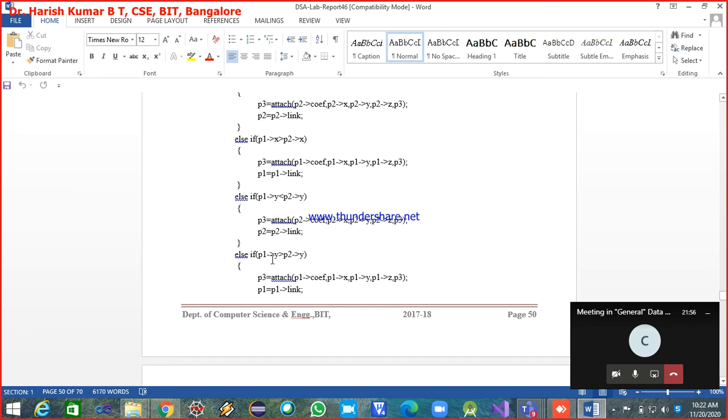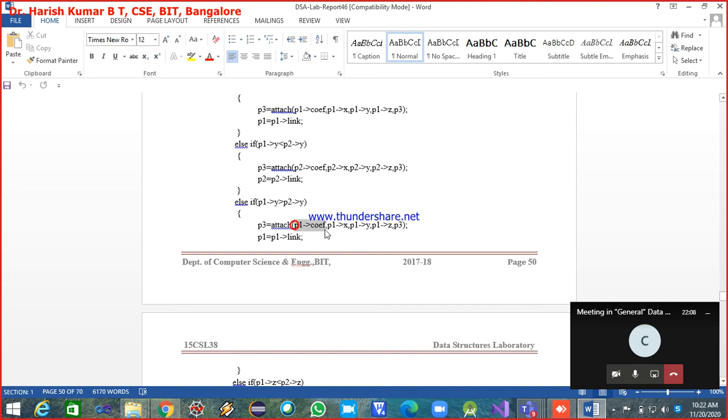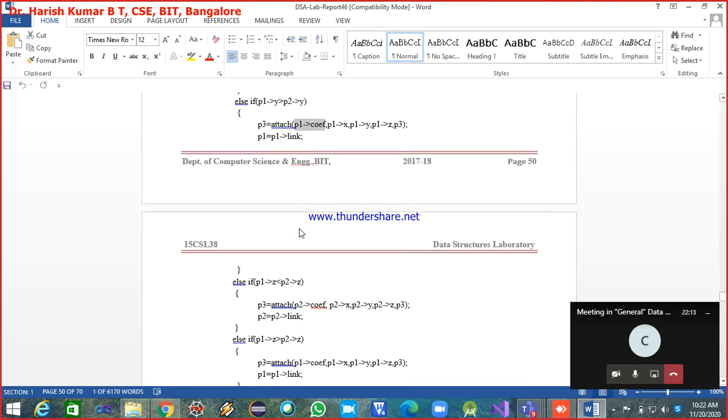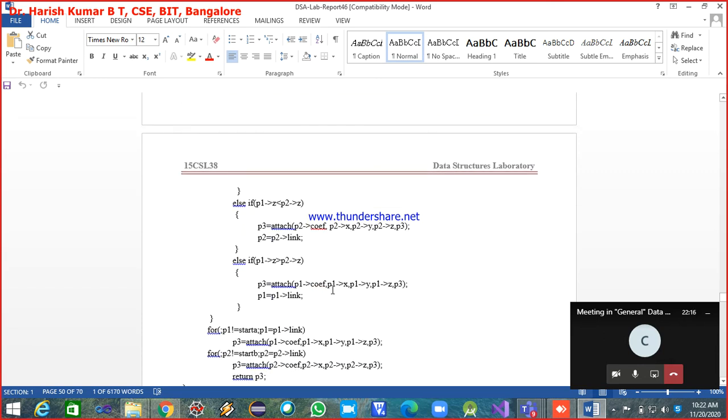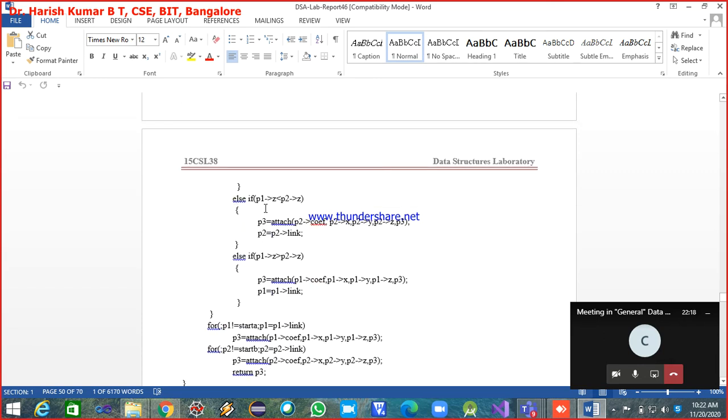If the exponent of p1 with respect to y is greater than the exponent of p2 with respect to y, then we attach p1, same as this. So this is one more else if statement, and similarly two more else ifs you need to write. Now what are those? These two. Again with respect to z you are checking whether the exponent of the z component from the first polynomial is lesser than the exponent of the z component from the second polynomial.